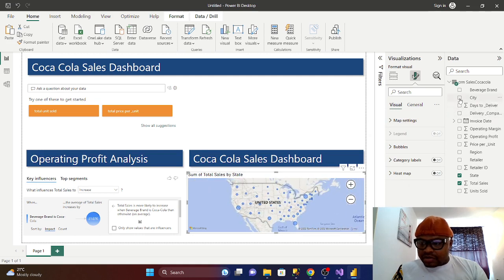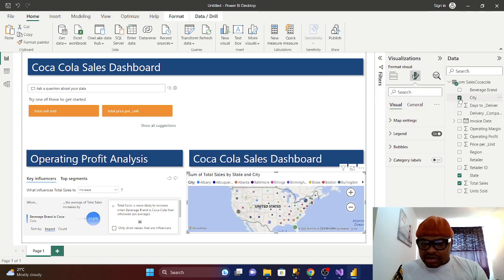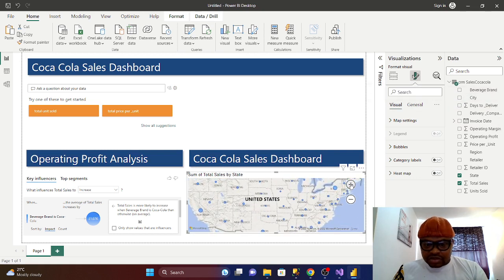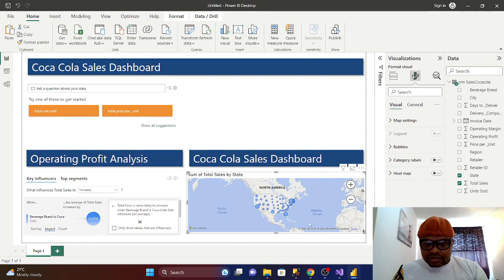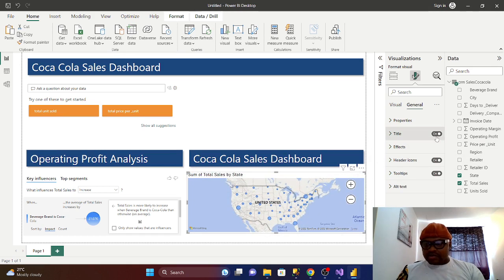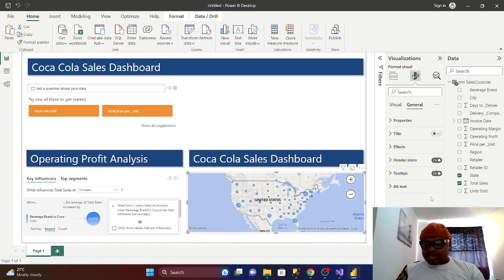We can also add maybe city, we can remove that city, we can add this one as well, but for my case that's fine. We can zoom, and this is where we can also remove this sum total sale by state. We can go to the general here and click here, and that will remove. So if you click here, that will come back, and if you click here, that has disappeared.